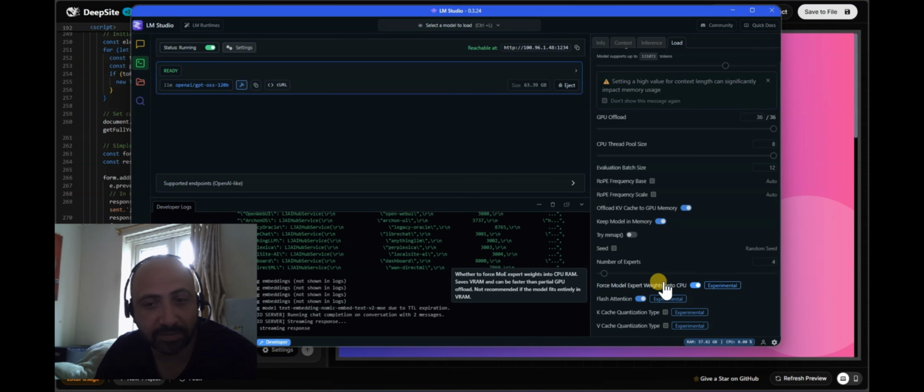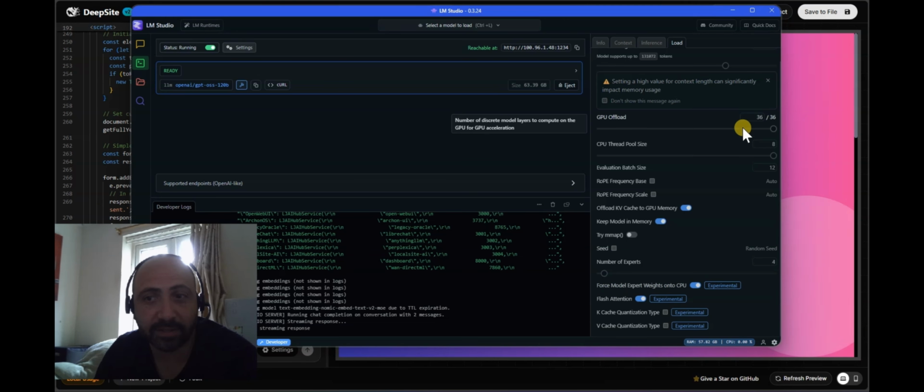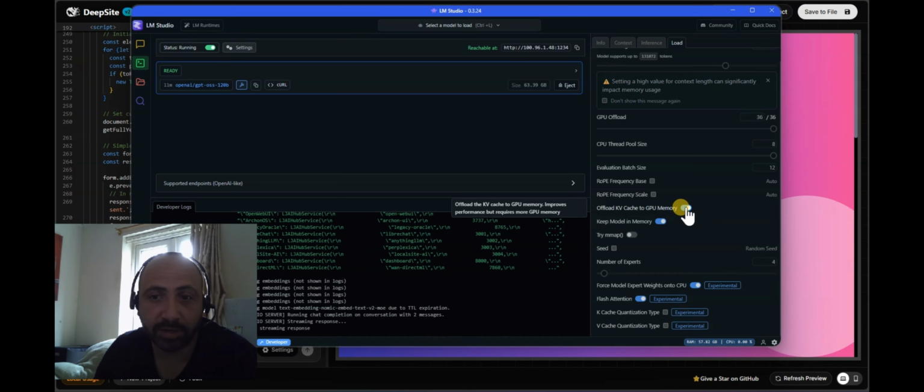So it only takes 5 to 7 gig of RAM to do this, and it's much faster than doing GPU offload. So you leave GPU offload at 100%, so it's full out of full. If you're lucky enough and you've got enough VRAM, you'll be able to turn this on. But I find turning this off, the offload KV cache to GPU, is something you need to do sometimes.